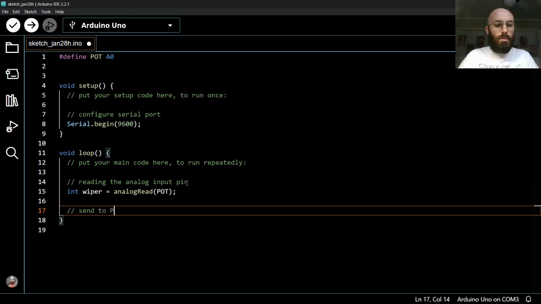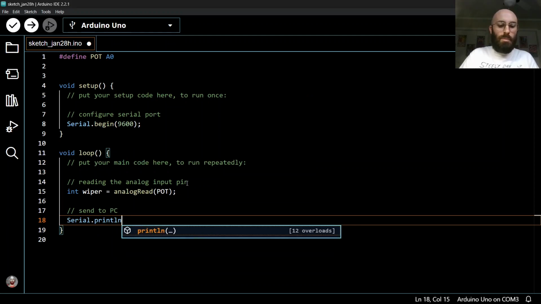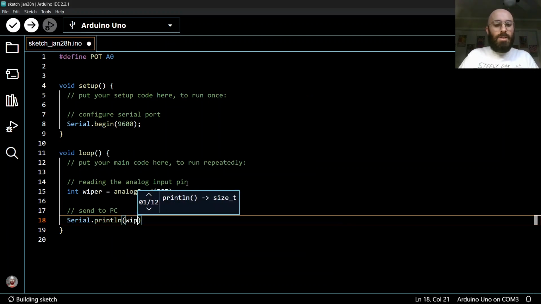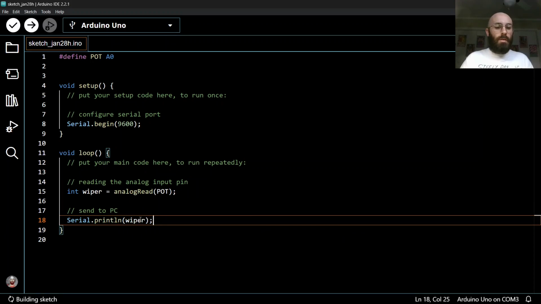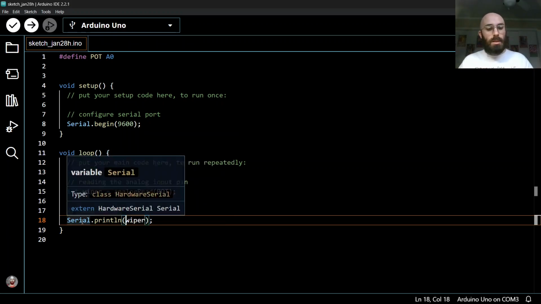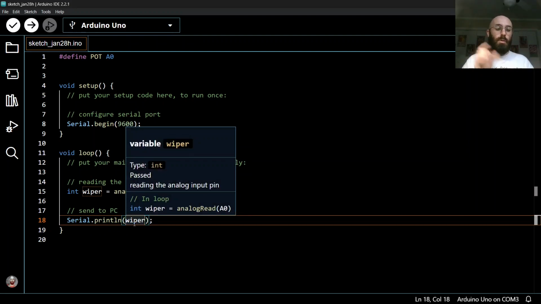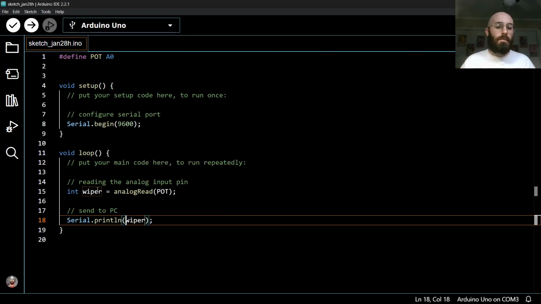So send to PC. So we're going to print this out here and just see what it looks like. And I'm doing Serial.println, and then I can just say the name of the variable here. If I just put the name of the variable inside of the parentheses here as the argument that I'm passing to Serial.print, it's not going to print the word wiper, it's going to print the value that's stored inside of that variable there. If I put this inside of quotes, it would no longer interpret it as code, and it would literally just print the word wiper in the serial monitor.